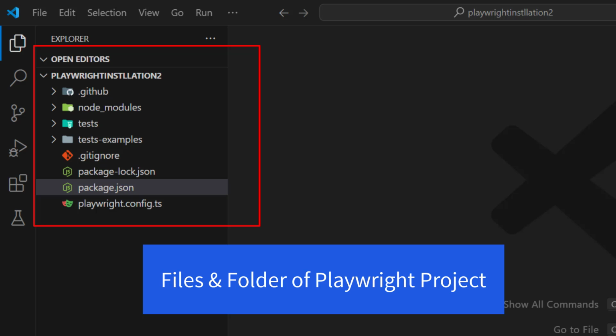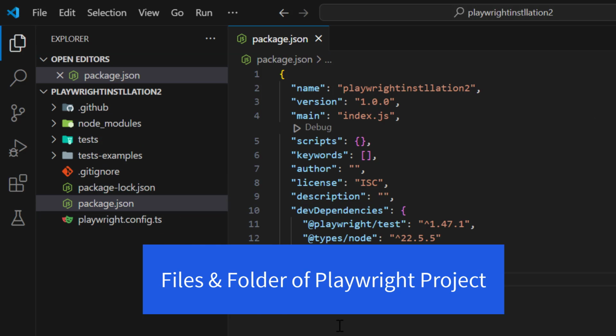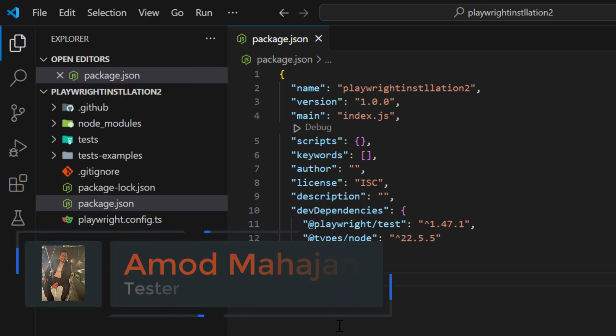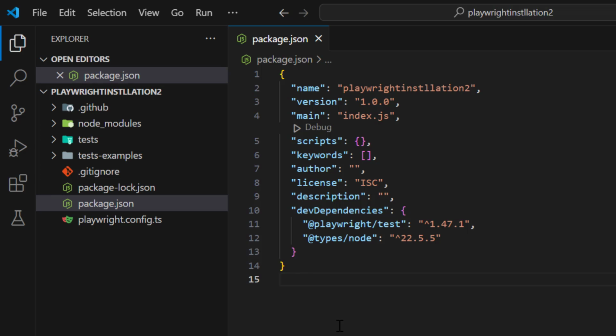So the first file we are going to look at is package.json. You can compare this package.json with pom.xml in a Maven-based project. So pom.xml in a Maven project is a configuration file. Similarly, in any Node.js project, we have a configuration file called package.json, and this file contains a JSON object with multiple keys. So basically, this file will hold metadata about the project, dependencies information, scripts etc.